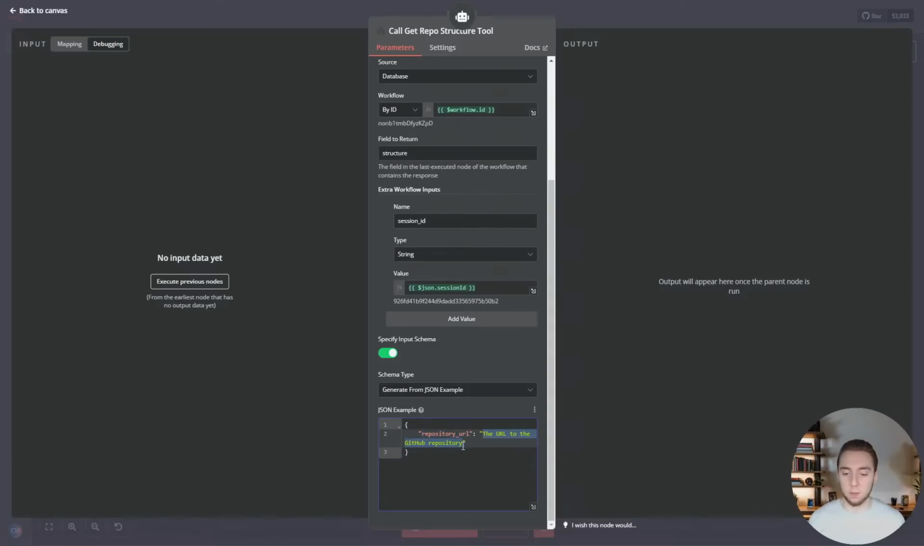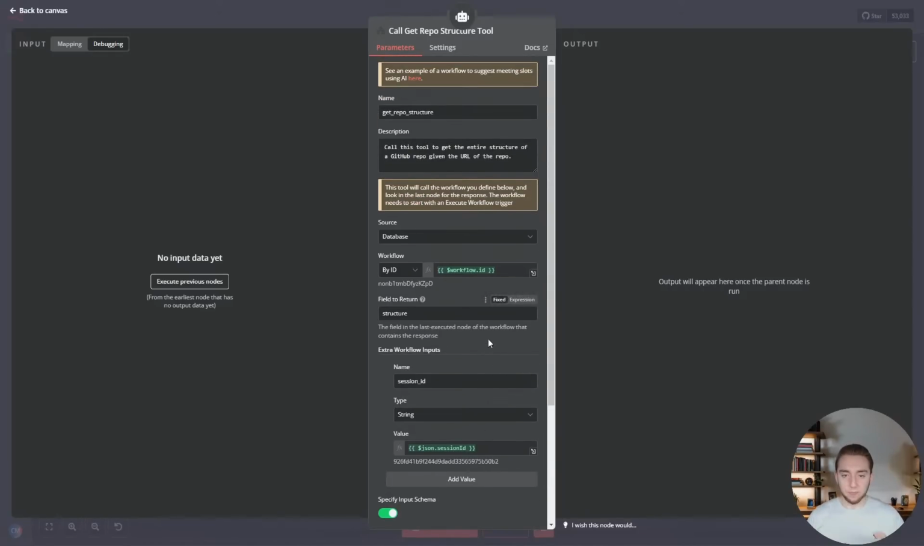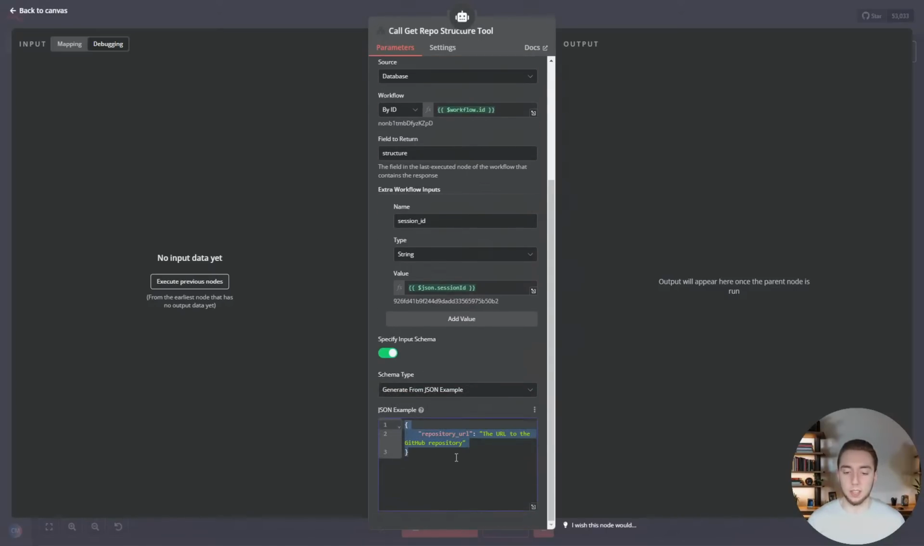And then we give a little description of what this value actually represents. So again, this entire node that we're setting up right here is just defining for the large language model when and how to use this function. We say, hey, this is the name of the function, this is when you call it, and then here is the argument that you have to give it.